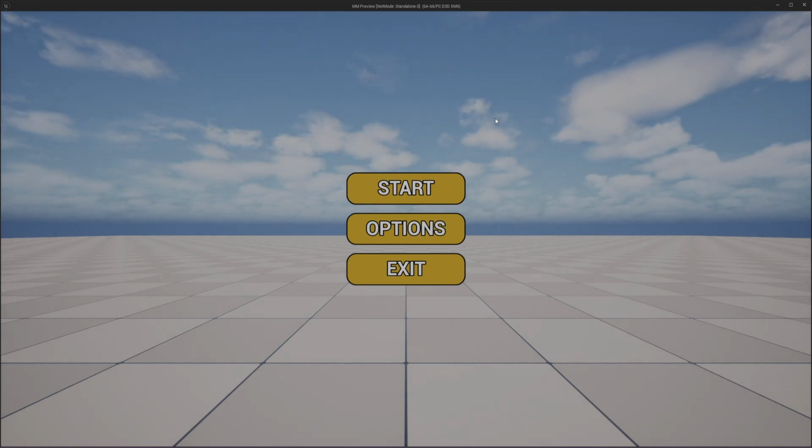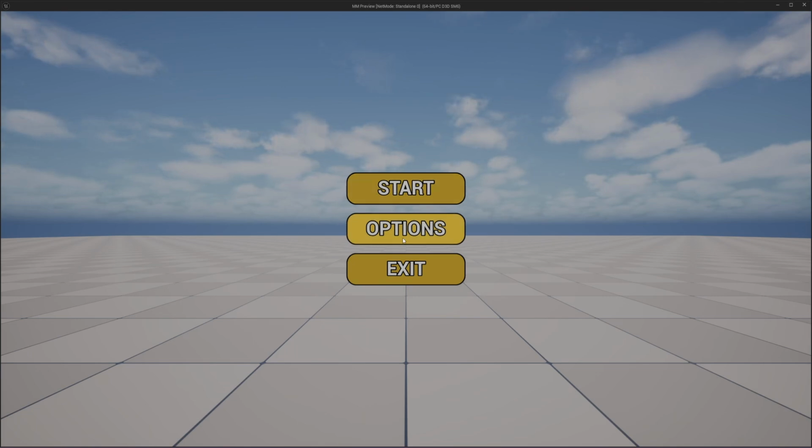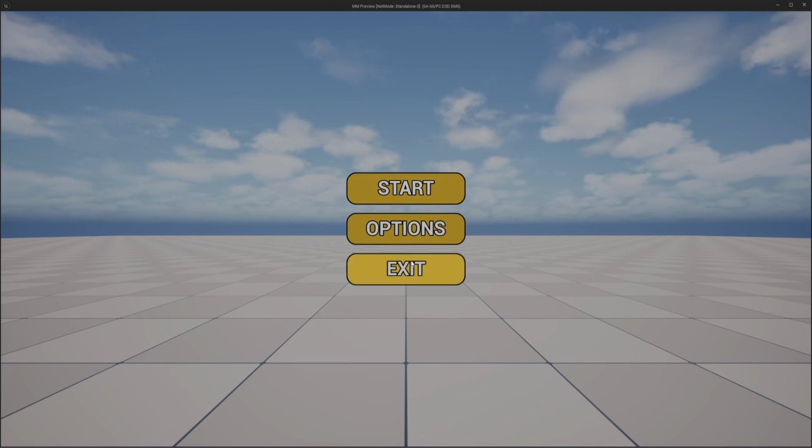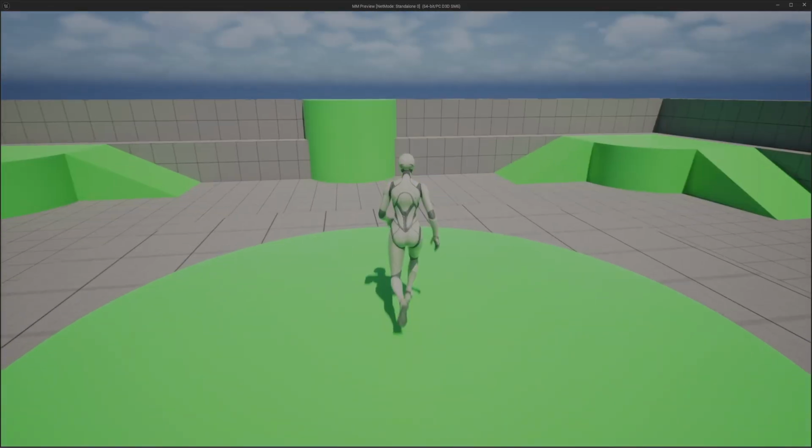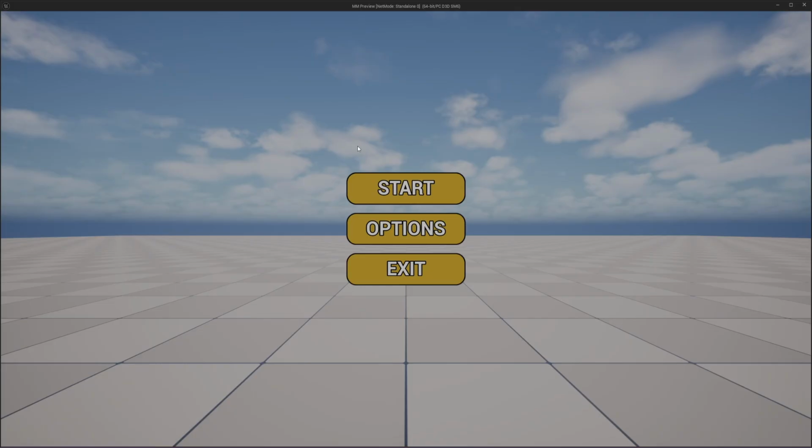In today's video I'm going to be showing you how to create a simple main menu in Unreal Engine 5 with C++. This main menu will consist of 3 buttons. You'll have Start, Options and Exit. Start will show you the game, Options is going to be for another video, and Exit closes the game. So we'll show you Exit, and we'll show you the Start button, and it loads you into a world and you can start playing your game. So let's jump straight in.